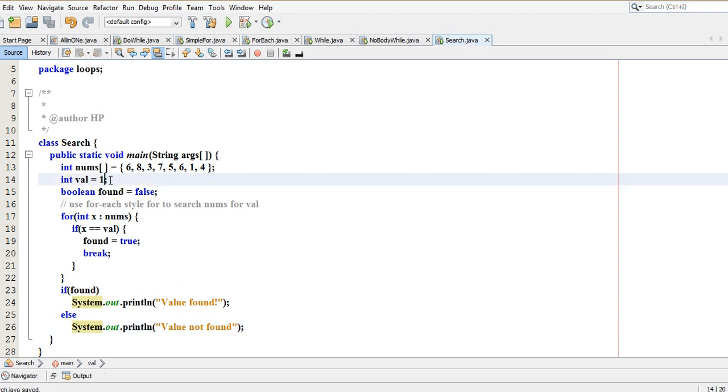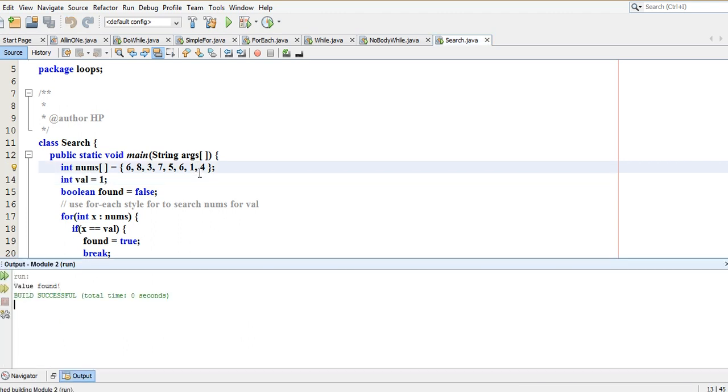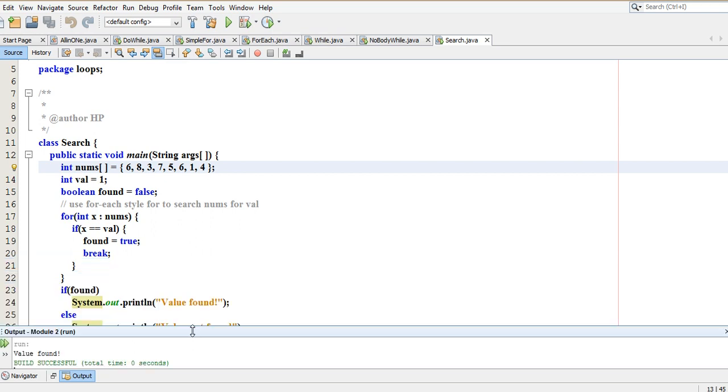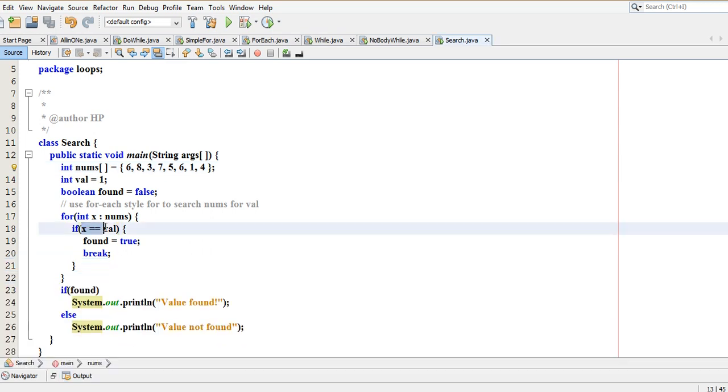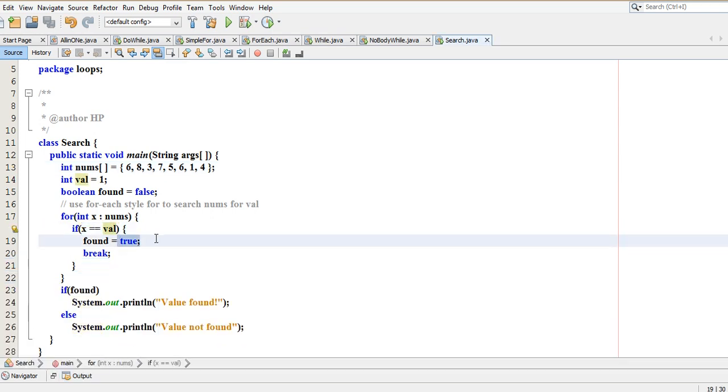So now let's have a fruitful value here. So now let's search for 1. So the 1 is present in the 7th position. So now let's check what's the value. Value is found because now I have changed the value to 1. 1 is really present here. Once the value 1 is found, that is 1 equals to 1, found becomes true.